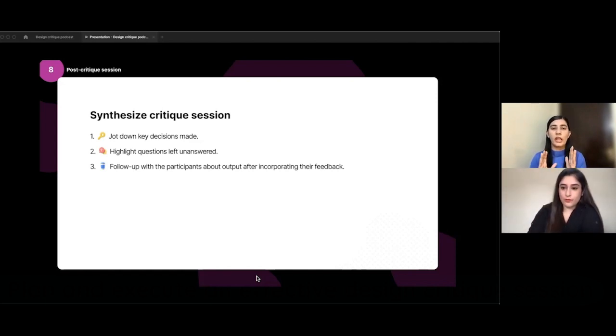So we highlight the questions left unanswered, and lastly, the third step is that we follow up with the participants about the feedback they gave us and what output has come after implementing their feedback. This helps the participants to feel valued, that their feedback is being catered to and their time and presence are not wasted in critique sessions.